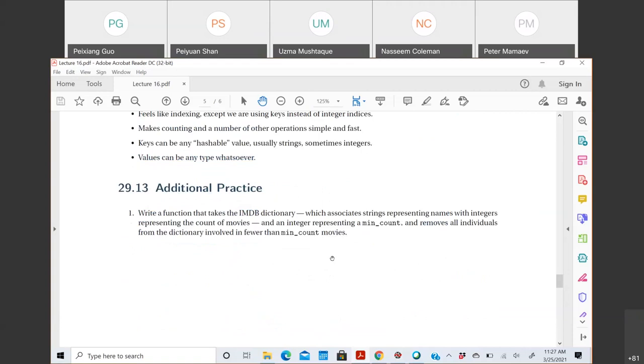So the solution to this problem is you have this IMDB count dictionary that we just created, and let's say you're given this min count, which is a number. All you have to do is scan through the dictionary and get only those values that have less than a min count. So either remove elements, do a DEL, or another way is create a new dictionary and put only those elements that are above this min count, right? There are two ways of thinking about this problem. So you can go and try that.